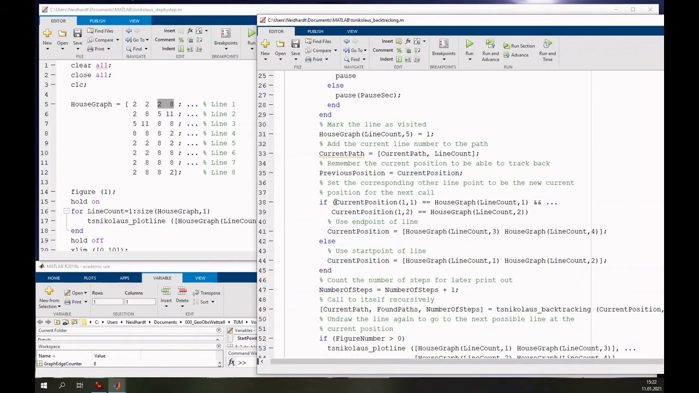So I go this way. For example, if the current position X and Y corresponds with the house graph 1 and 2, then I will select this as the next current position. So I go this line, and if it corresponds to this, I will use this as the next position. I go in this direction. So the new current position, in my case, if I start with 2, 2 and walk this way, will be this. And this is exactly this selector here.